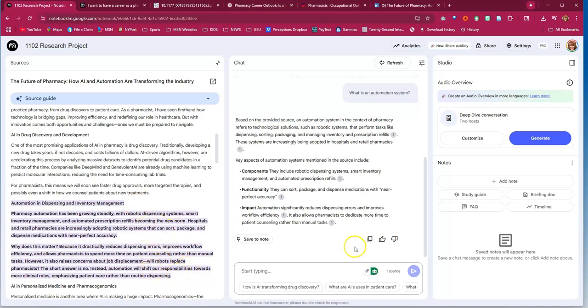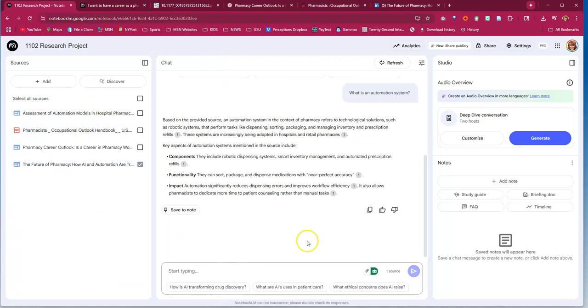So I know that the AI isn't hallucinating. It's a really great thing. And if I want to go back to my sources, I just click on this little thing to go back to my sources. Got it? Okay. Now, it'll also do this.